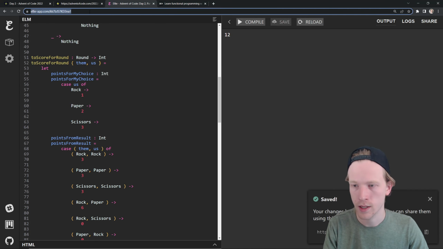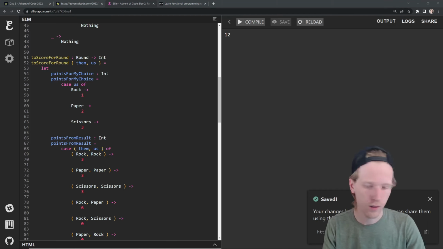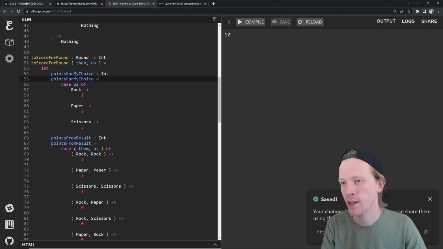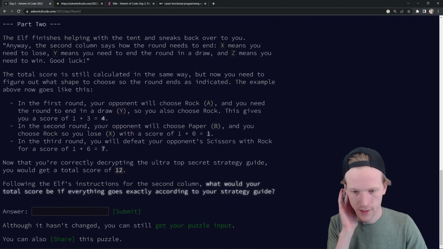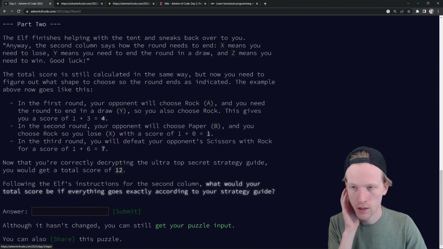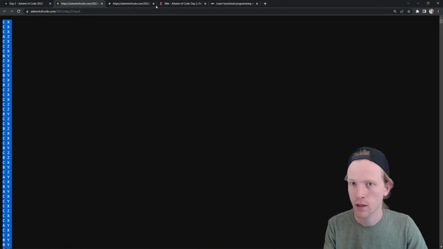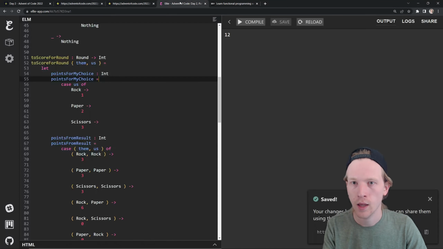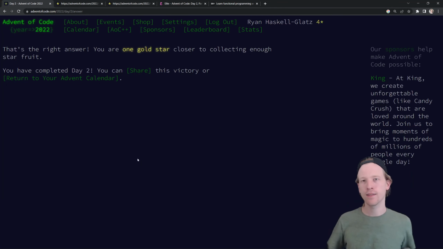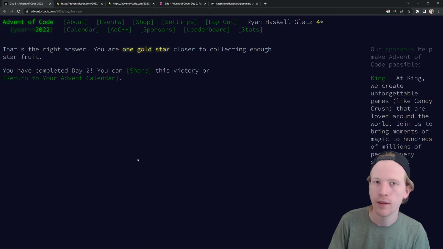Save this. I'm going to copy that link. Hopefully, hopefully this will work for us. And get our puzzle input again. I think it's the same input, but I'm just going to do it. We are going to put in our puzzle input at the bottom here. Run it, and I get 10, 2, 7, 4. Sick. All right, we're 2 days down. We got 4 stars. Life's easy.